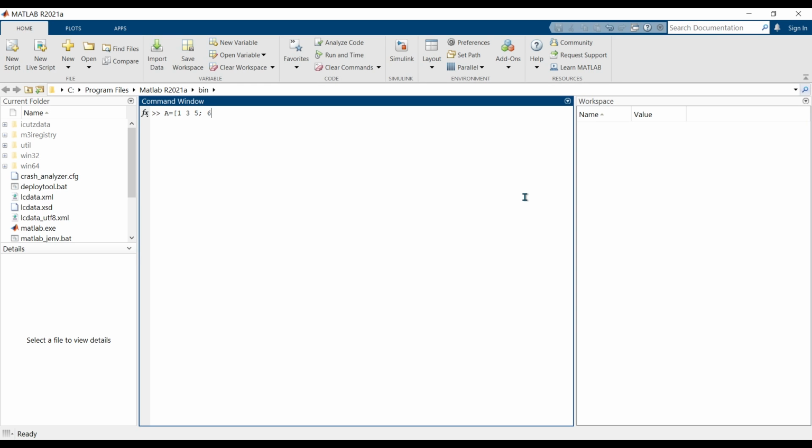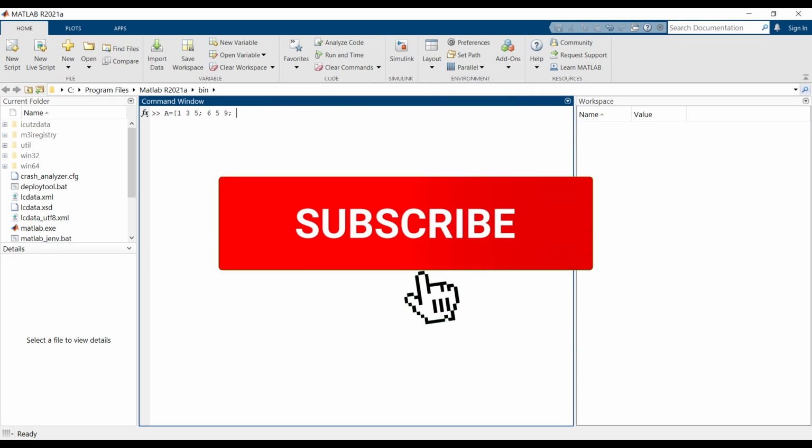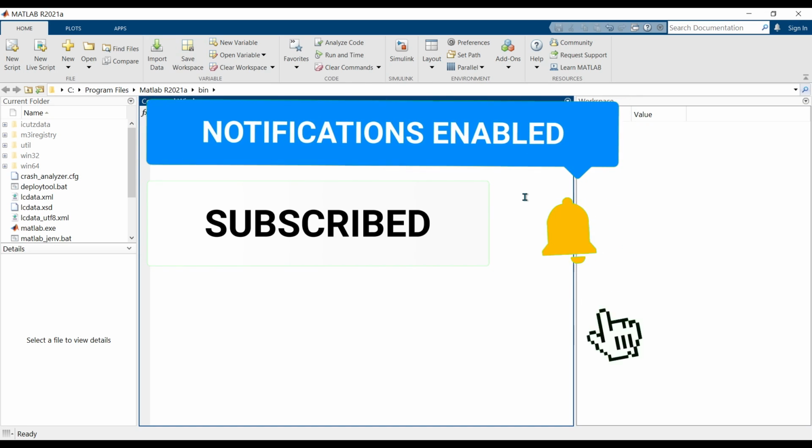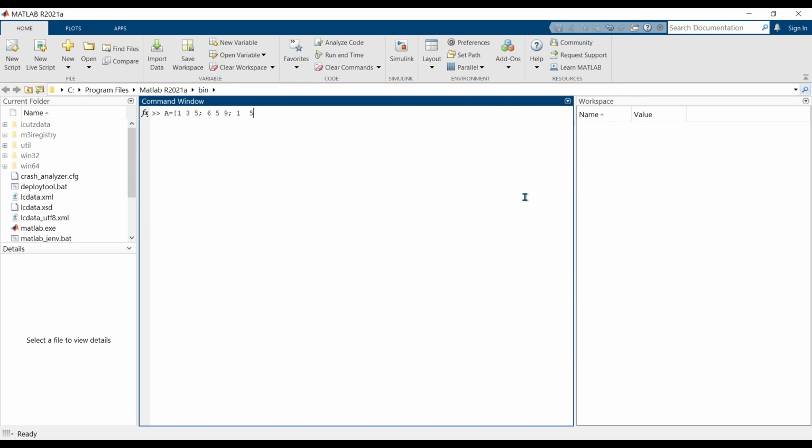Space out, semicolon. So right now we are creating a 3 by 3 matrix. Then you end it with a square bracket, then hit enter. So this is the row and this is the column. Okay, so we talk about the sum, transpose, and the other operations.